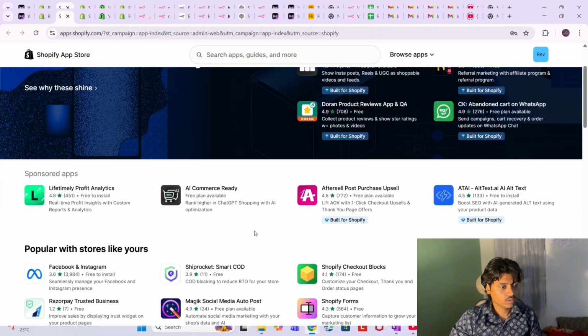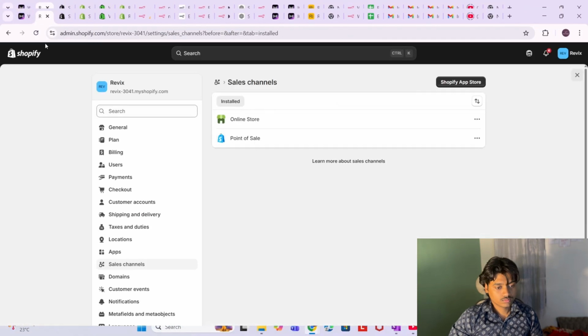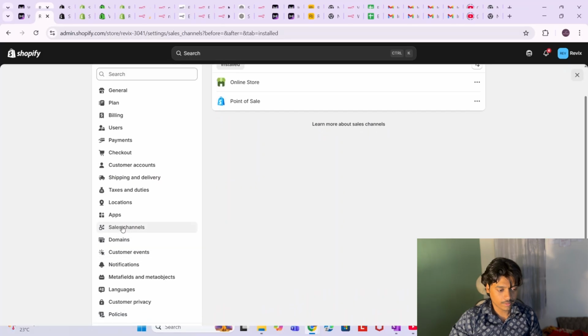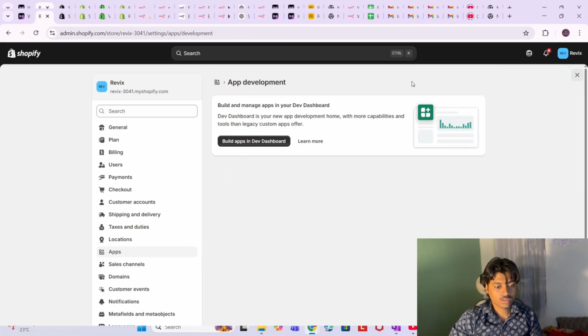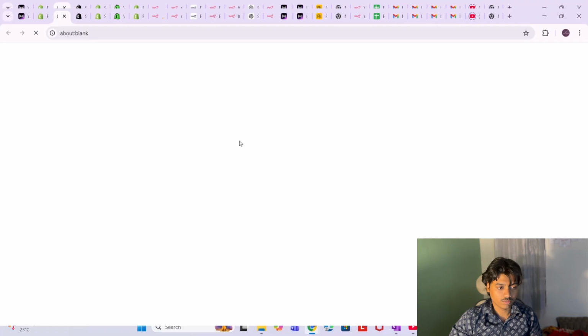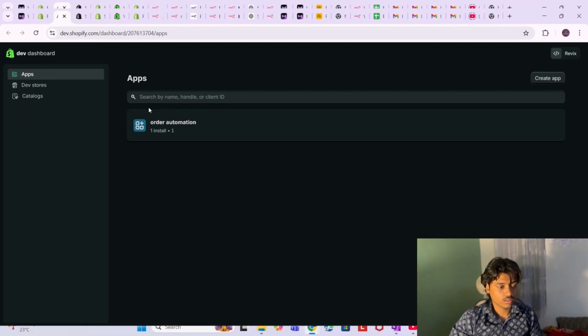Not here. Just a second. In the application, into develop apps, go to build apps and dashboard. So now it has redirected us to the dashboard of application creation. Here we need to click on create application and create the app. I have already created the app, so I'm just showing you that.